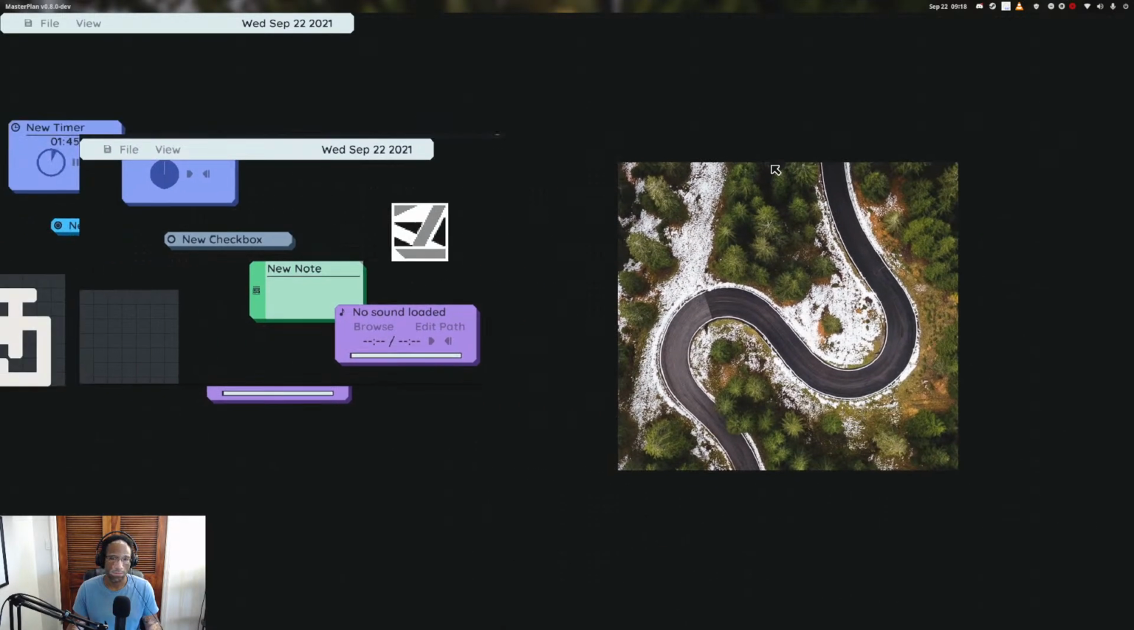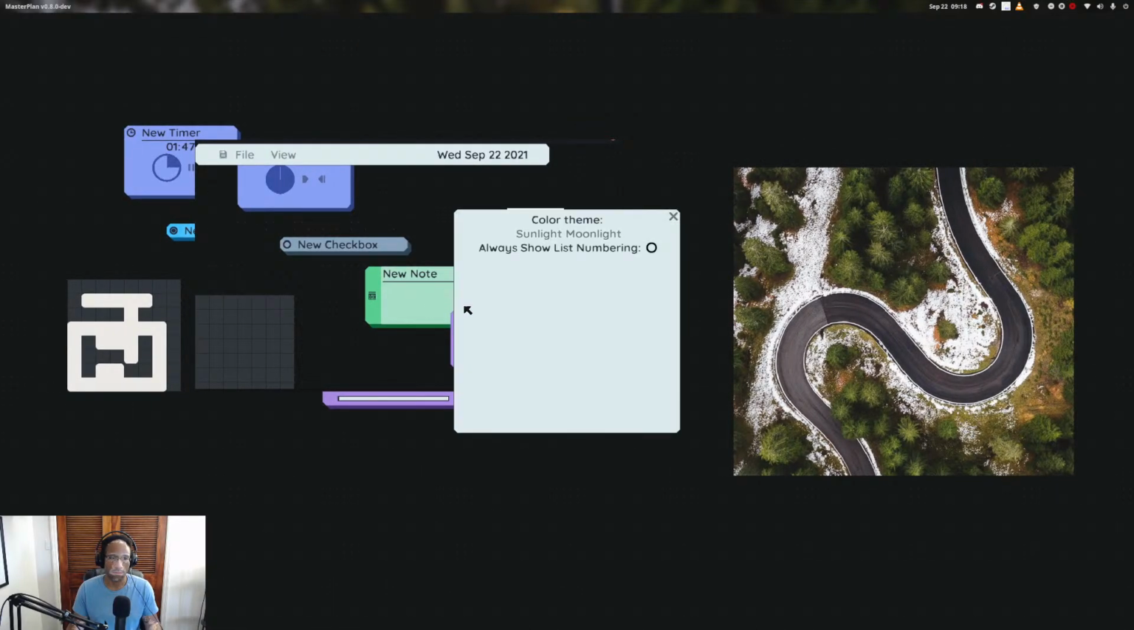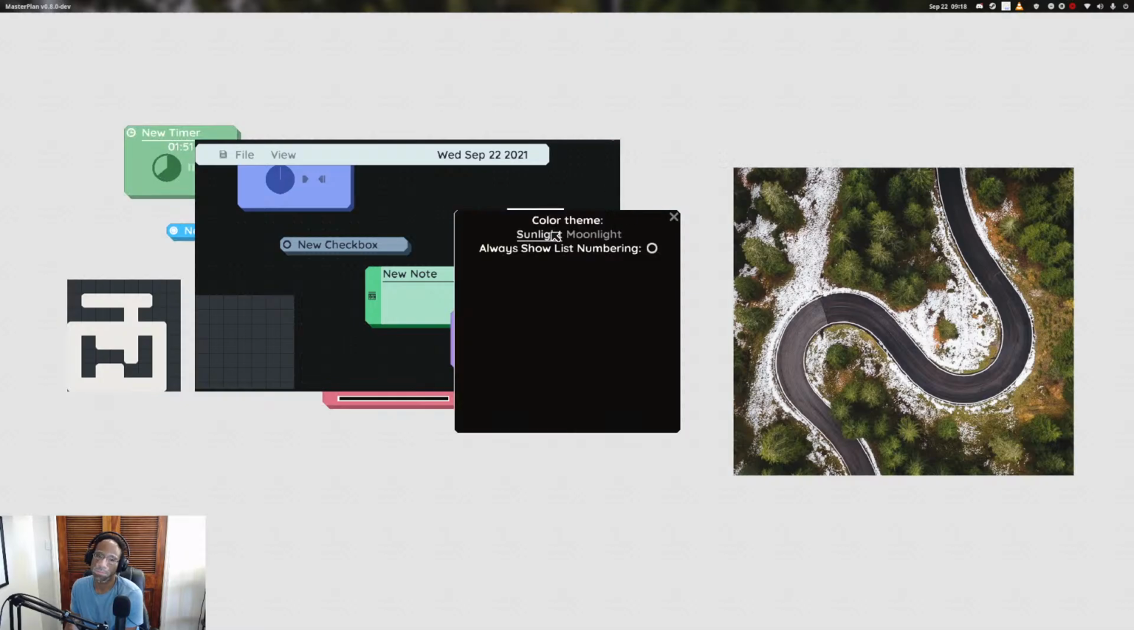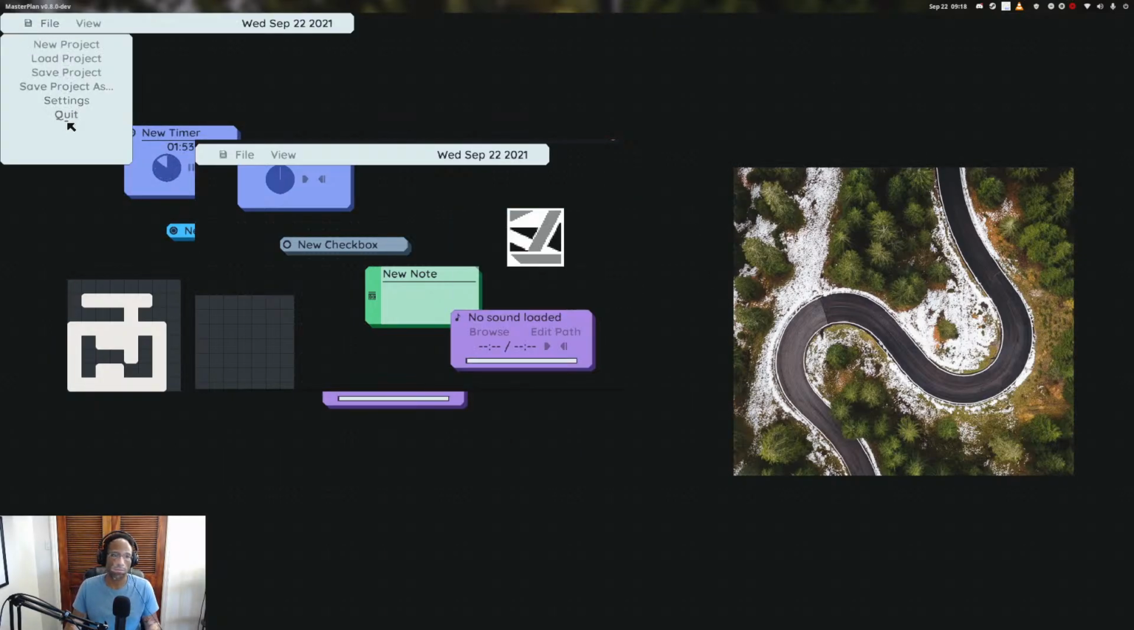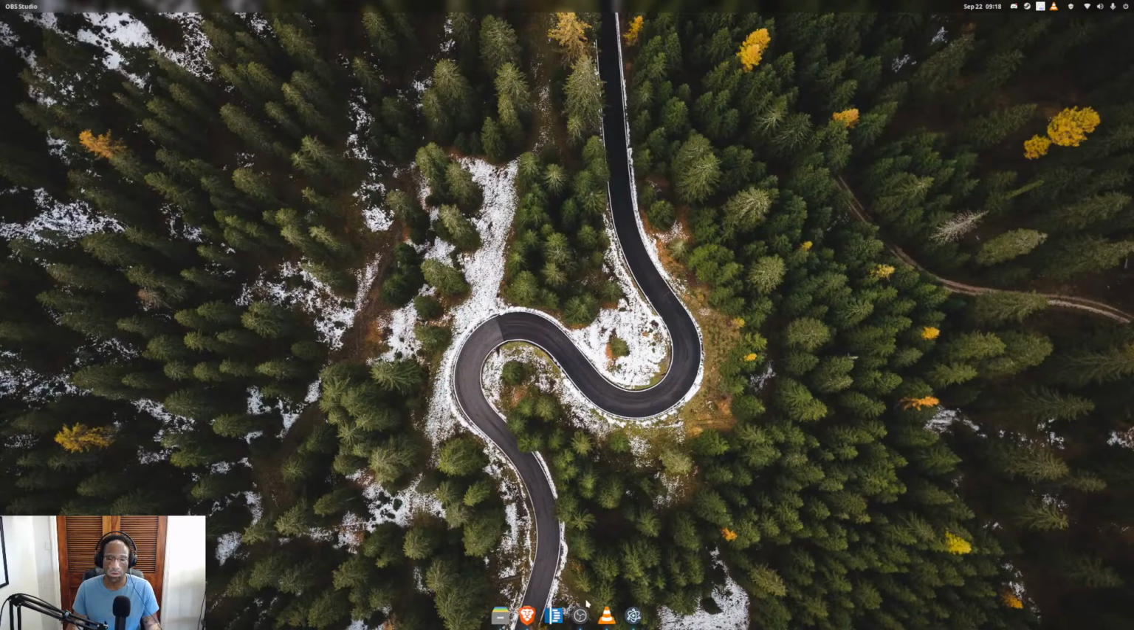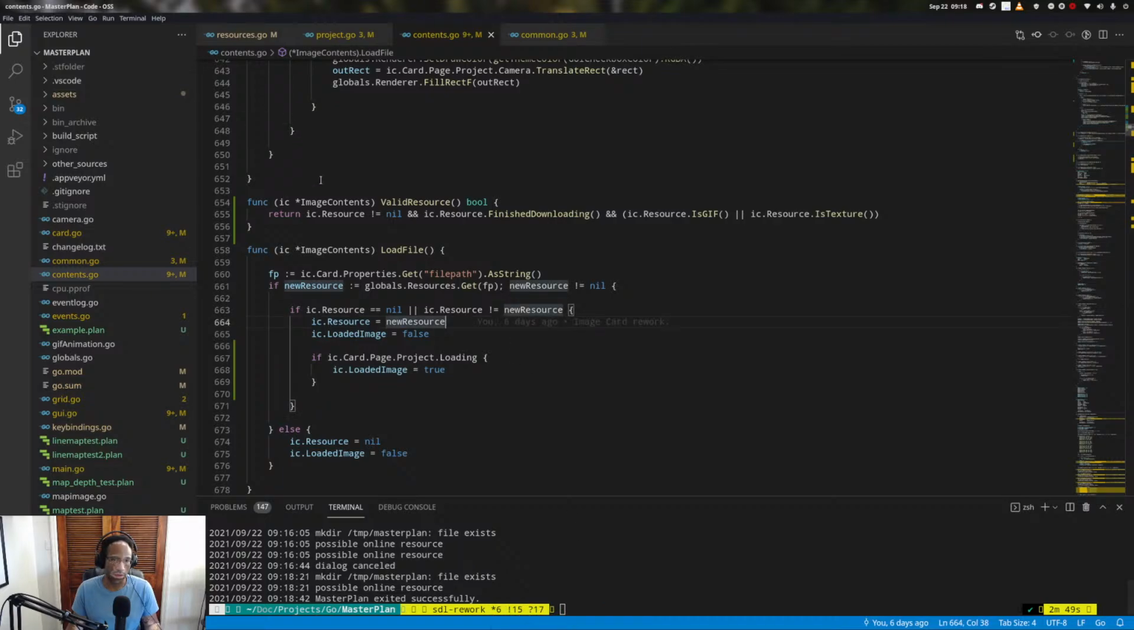So that works really pretty well. So we're gonna go ahead and commit this. I think that we're good to commit it. It's working pretty well, I think.